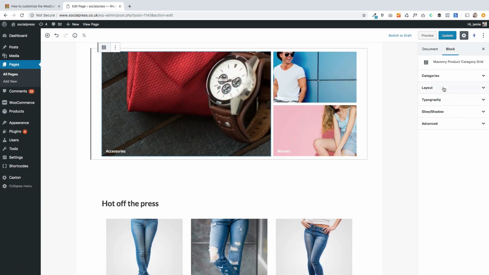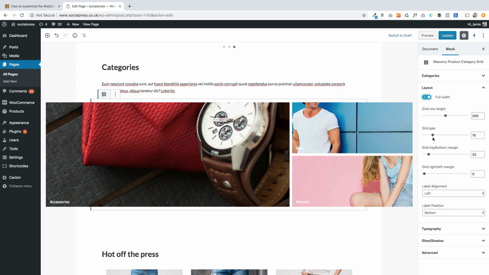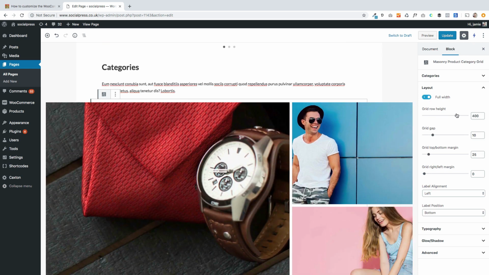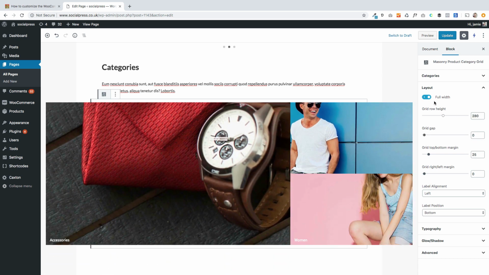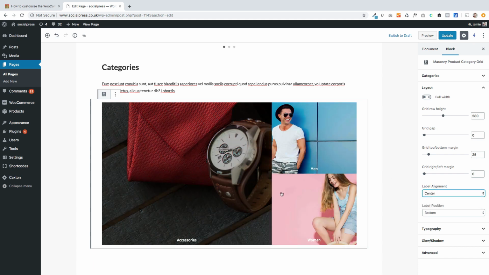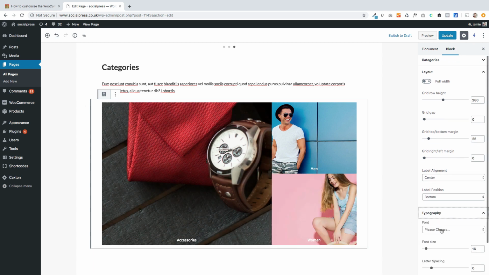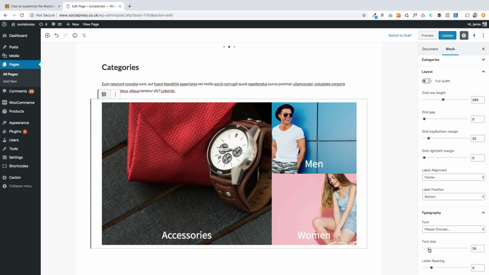And again, within this, you've got different options for layout, so you can make it full width and all sorts of things. You can change the height of this. Look at this, this is cool. You can change the grid gap in here, so you can do that sort of whizzy stuff. So you've got complete control over the layout of this. You can also change the label alignment here, so these labels can center. And you can change the fonts in here, change the font sizes, all sorts of whizzy stuff. See how these fonts are now growing? How cool is that? So it really is like building your own shop page.